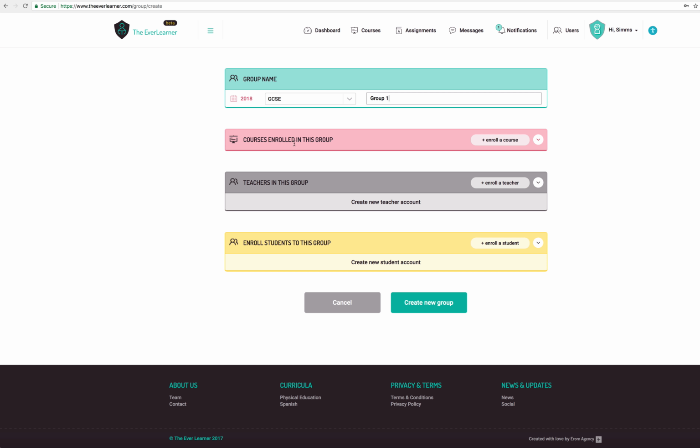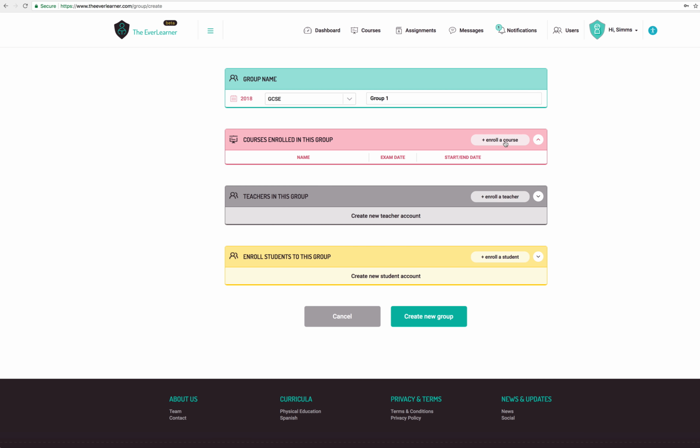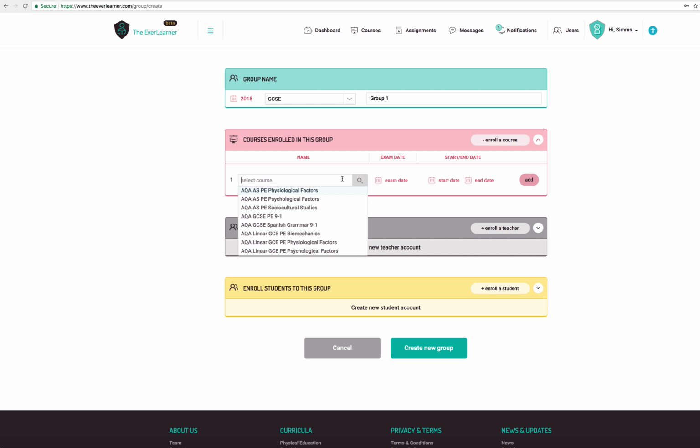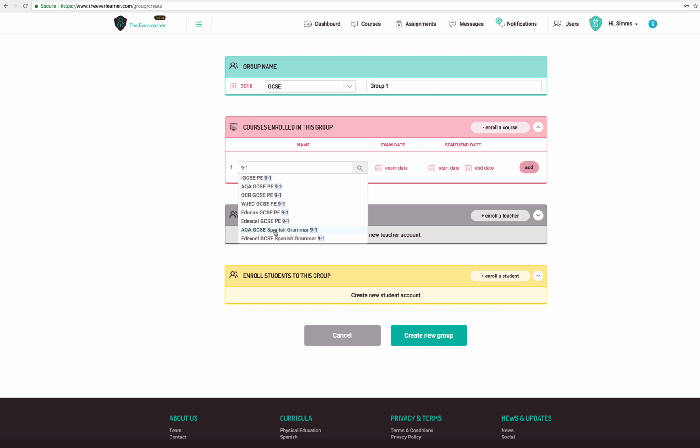Next they're going to move on to courses. So I want to enroll a course. Here I'm going to choose, for argument's sake, AQA GCSE Spanish. This is a Spanish grammar course, so this is the course that this group is going to be studying.